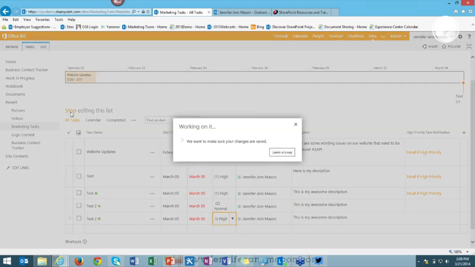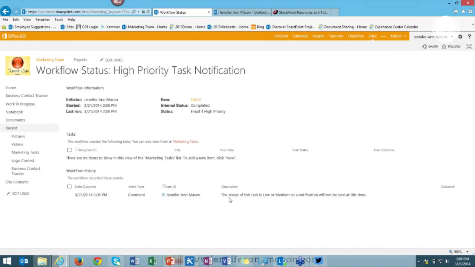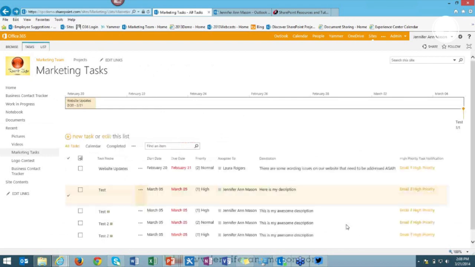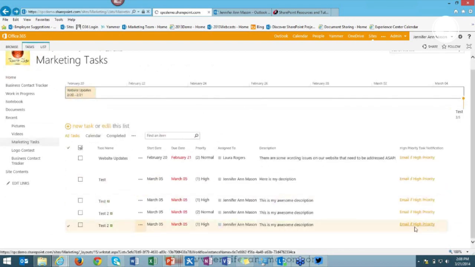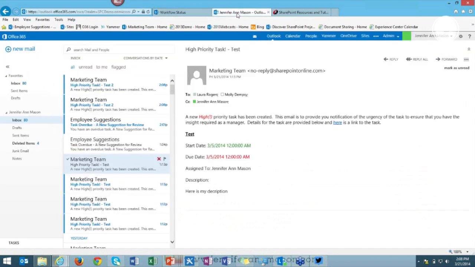So I'm going to say stop editing this list, and we're going to give it just a couple of seconds to run through and see what we have. So if I click on this one, the status is what I'm going to get. The status of this task is low or medium, so notification is not going to be sent. And then here, it should tell us that it is high. And so a notification was sent. And if I click over here to my email, here we go. It's been created, and there is my email about it.